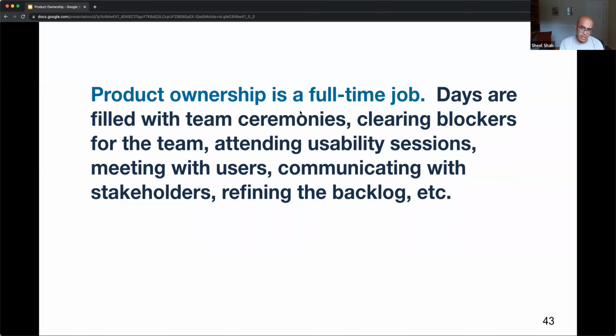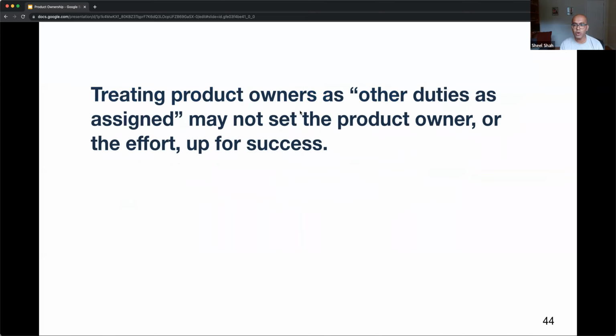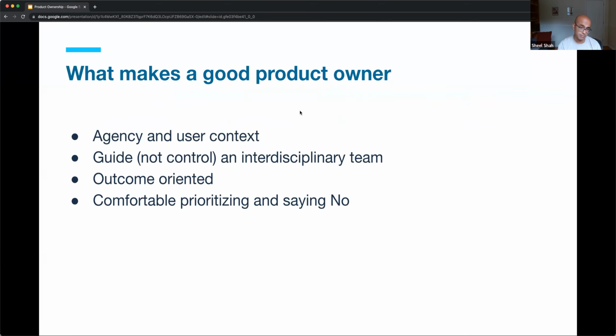In our experience, having product owners be something that's attached to another duty isn't setting up the product owner, or really the project, up for success. They really need their full brain and their full time to focus on helping their team execute. I know this is a hard ask, and hiring is really hard. There are times where you might be able to do it as a hybrid role, but we find that that doesn't lead to the most success for the project.